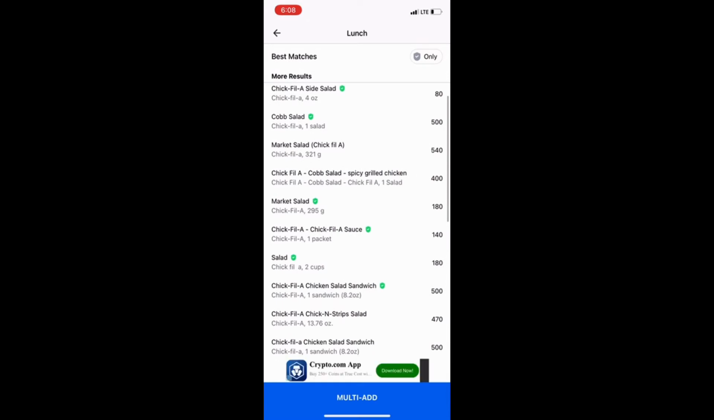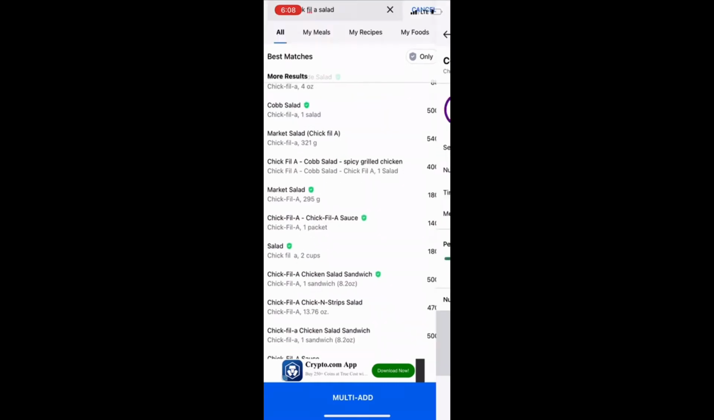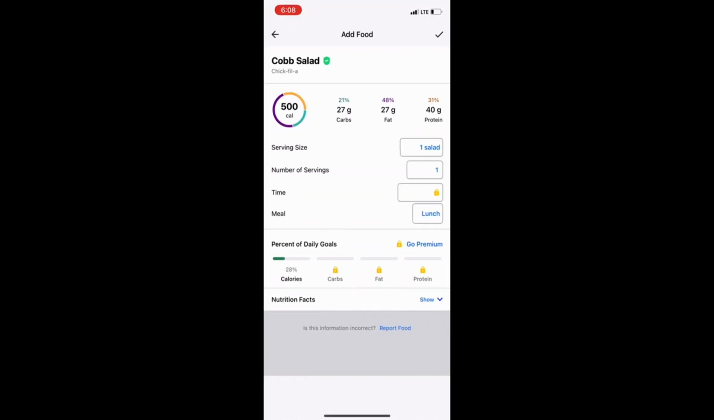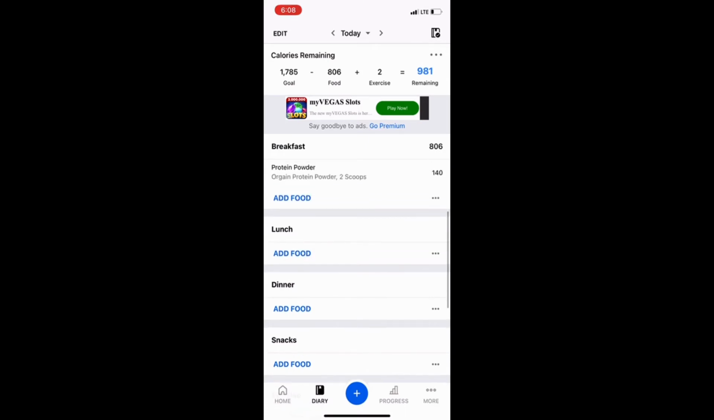So I'm gonna go down. If you see the green check mark, that's usually a good one to start with. That usually means that it's pretty exact. So I'm gonna choose Cobb salad. Let's say we ate a good Cobb salad today. See, it has your grams of protein, everything in there. I did not actually eat that, so we're gonna delete that off, slide left.